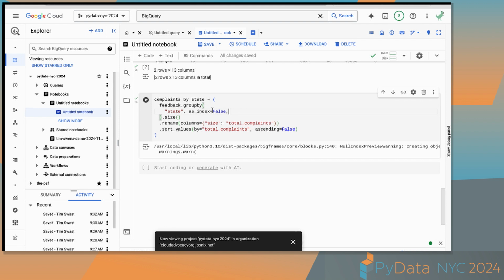I call size, which, unlike count above, will give us the actual number of rows in each group, whether there's null values or not. And then rename it to be a little more understandable. And then I mentioned before with head that we don't have an ordering on this data frame. We can still add an ordering. So in this case, we're calling sort values and sorting this data frame by the total number of complaints in descending order. So we'll get the states with the most complaints first in our data frame.